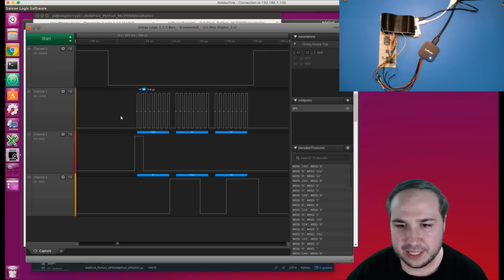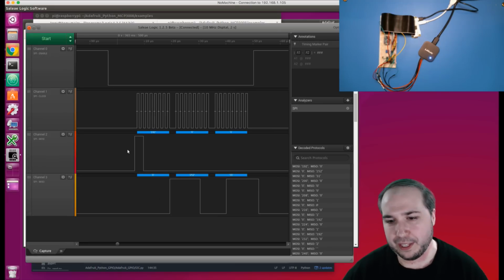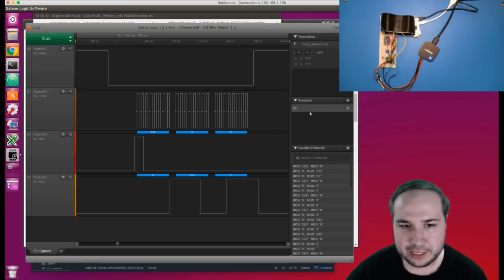That's good enough. And then we can see the output from the Raspberry Pi down here, and the output from the MCP chip down here. And again, I've got it set up in Saleae's program. They have a little SPI analyzer, so this is really handy.